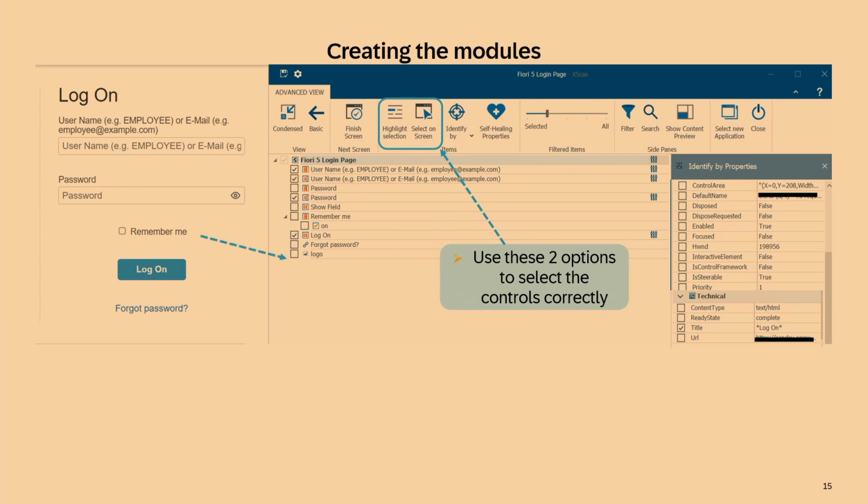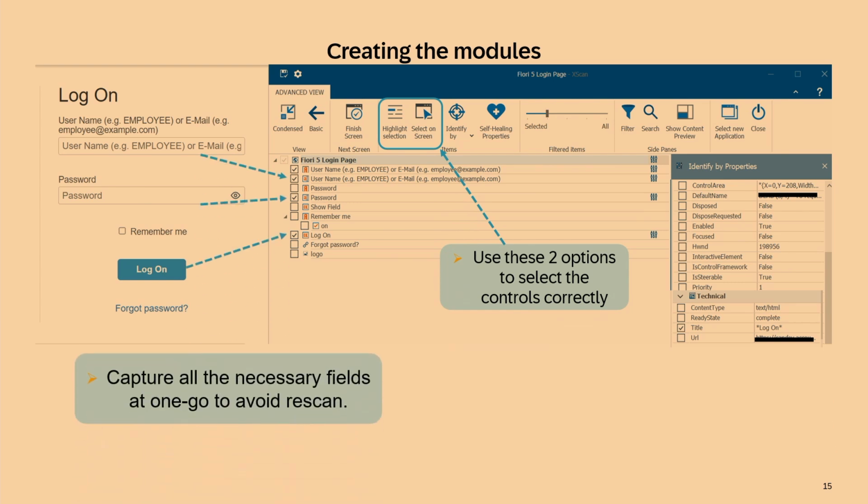These are the two options that will make it easier to select the controls. For example, the highlight selection. If you highlight a particular control on the right-hand side, this will highlight the control which you want to select here. And select on screen allows you to select the control directly. In this case, username, password, and logon. And as a best practice, you should capture all the necessary fields at one go. For example, you just need username and password and logon in this test case.